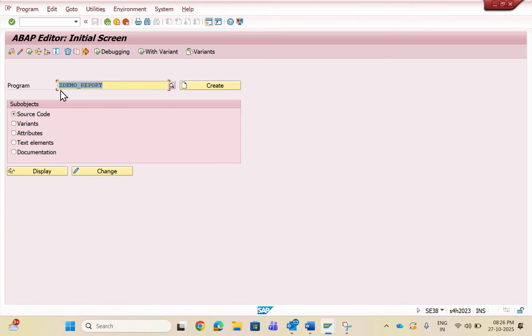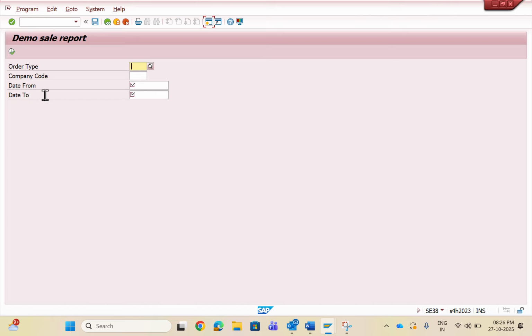So this is the report I have developed. You can simply execute this report and see selection scheme, order type, company code, date from, date to. So this is what we mentioned as the selection scheme parameters in the FS document, right? And you can see these two as mandatory: date from and date to.